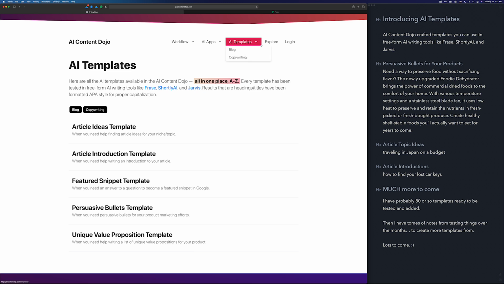And so let's start off with the persuasive bullets one. Let me show you some of the organizations. Right now you see here blog and copywriting. Those are buttons. You can imagine that when there's like 100 templates or something, this is going to be really full and you're going to have to scroll for a while. So I'm going to be categorizing them into certain ways to help you get through them.